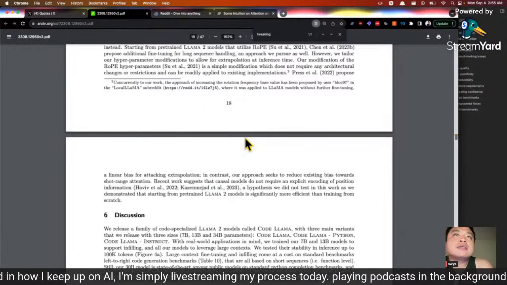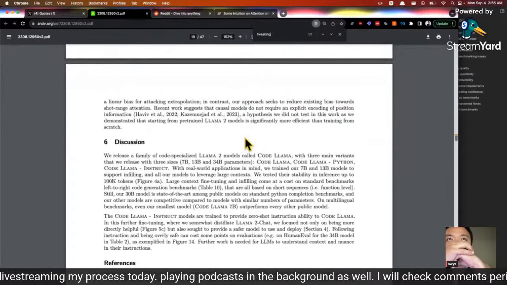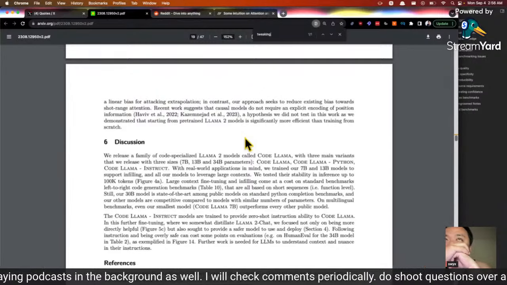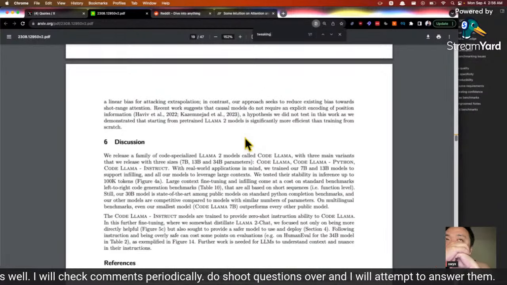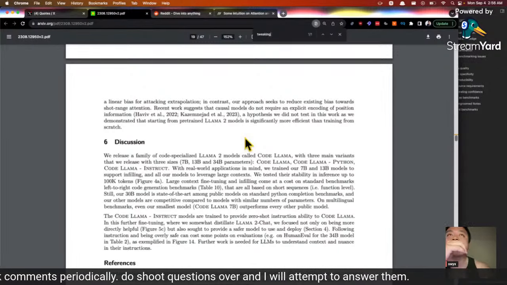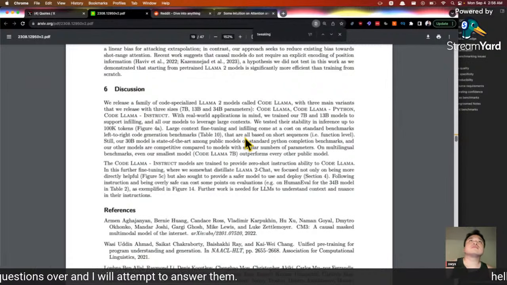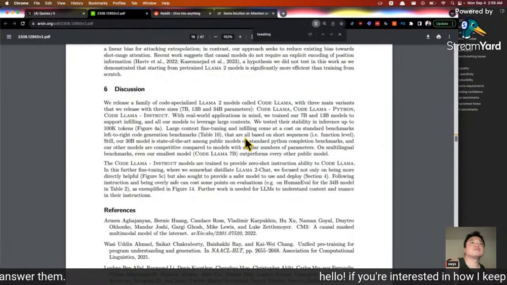6. Discussion. We release a family of code-specialized Llama 2 models called CodeLlama, with three main variants that we release with three sizes, 7B, 13B, and 34B parameters: CodeLlama, CodeLlama Python, CodeLlama Instruct. With real-world applications in mind, we trained our 7B and 13B models to support infilling, and all our models to leverage large contexts. We tested their stability in inference up to 100K tokens, figure 4a. Large context fine-tuning and infilling come at a cost on standard left-to-right code generation benchmarks, table 10, that are all based on short sequences, i.e. function level. Still, our 34B model is state-of-the-art among public models on standard Python completion benchmarks, and our other models are competitive compared to models with similar numbers of parameters.